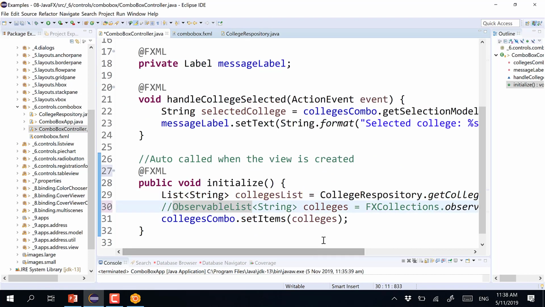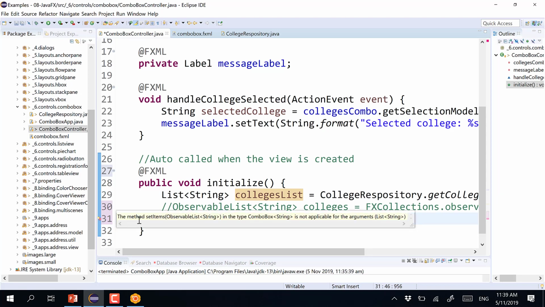I wish I could just come to the combo box and put here colleges list. But when I put colleges list, which is of type List of String, you can see here the compiler is complaining. It's saying that the set method is expecting what? Can you see what it's expecting? An observable list. A list for it is not enough. It's using something known as observable list.